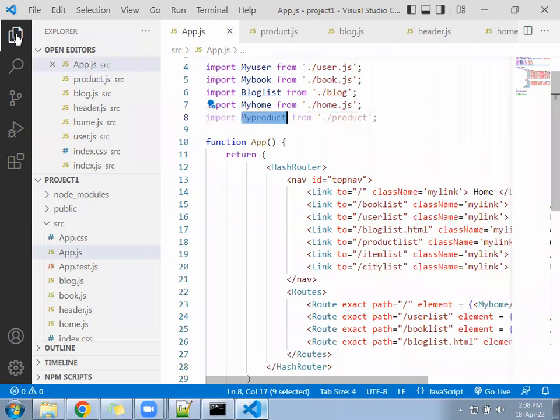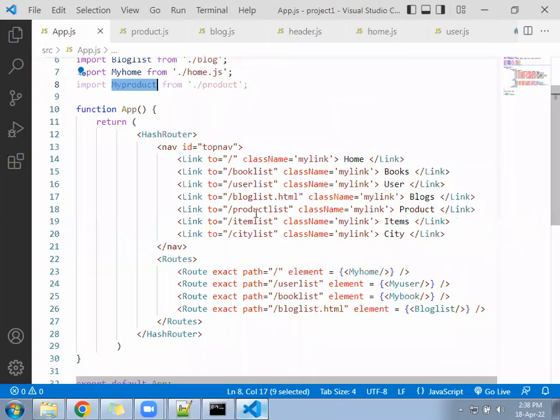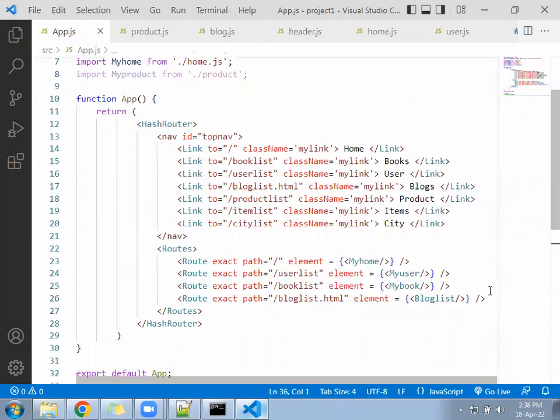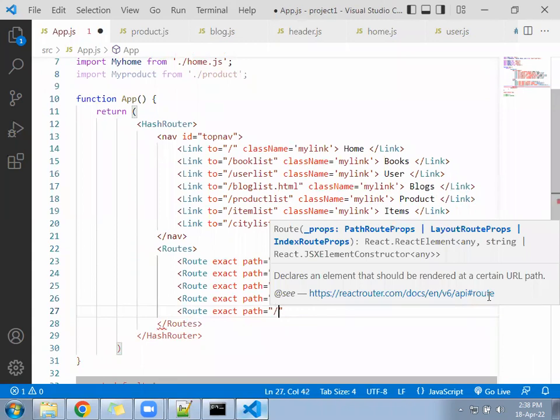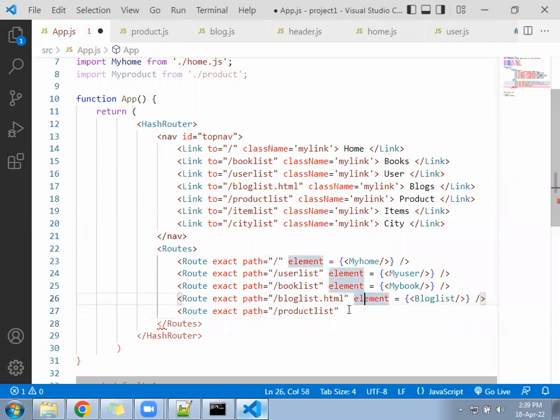Come down below. You have written a call. Which one? Product list. We can add one more condition here. Route exact path equal to slash product list. Then element equal to myProduct.